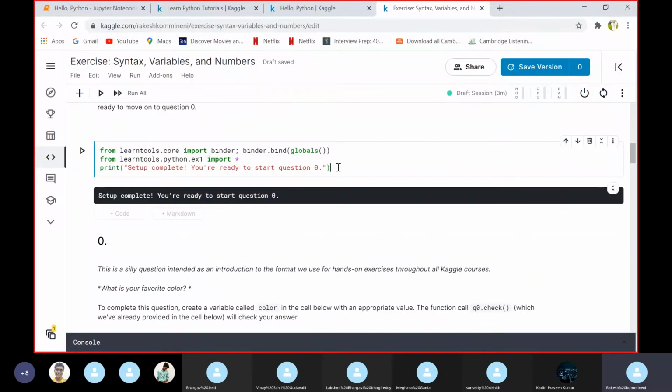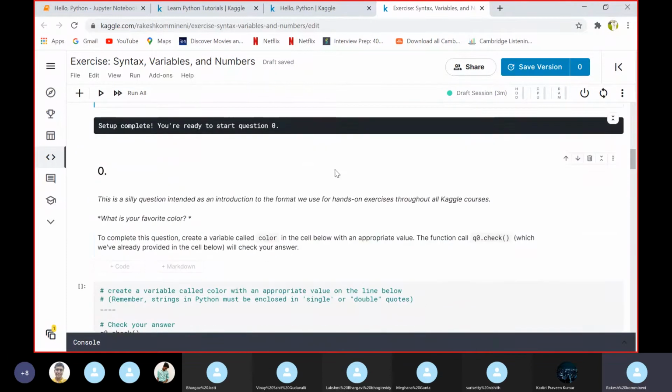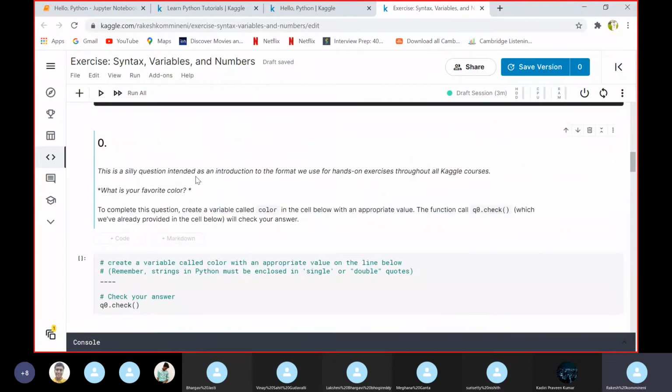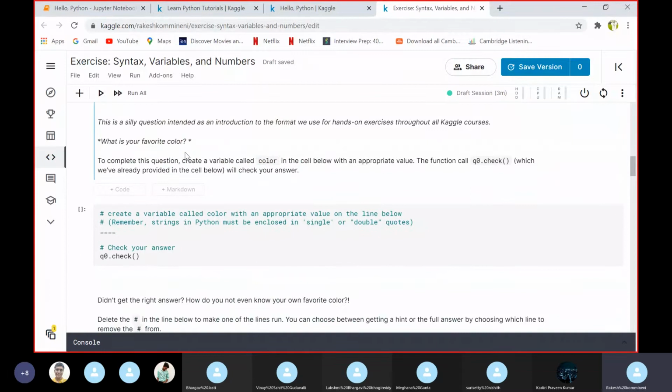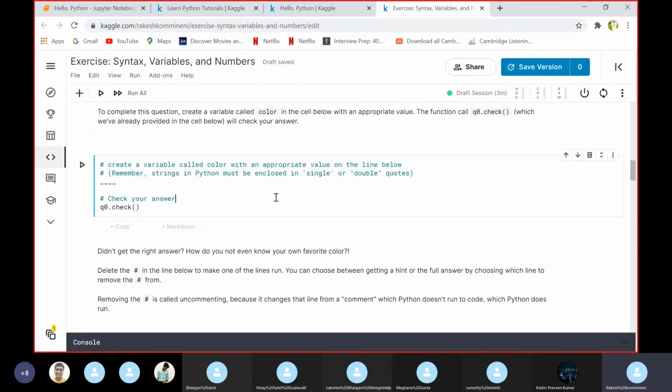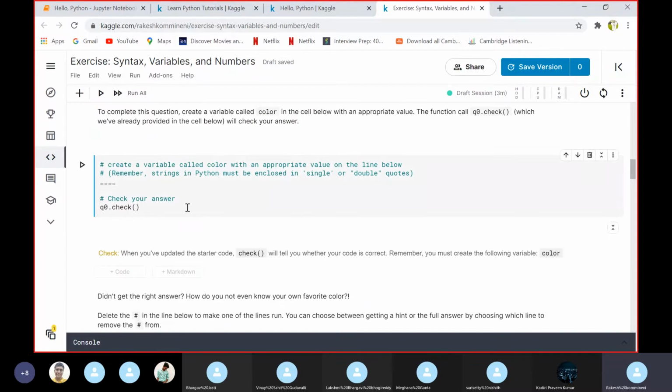So we are setting up the first question. This is a silly question intended as an introduction to the format we use for hands-on exercises throughout all Kaggle courses. What is your favorite color? To complete the question, create a variable called color in the cell below with an appropriate value. The function called q.check, which I have already provided in the cell below, will check your answers. Create a variable called color with an appropriate value on the line below.